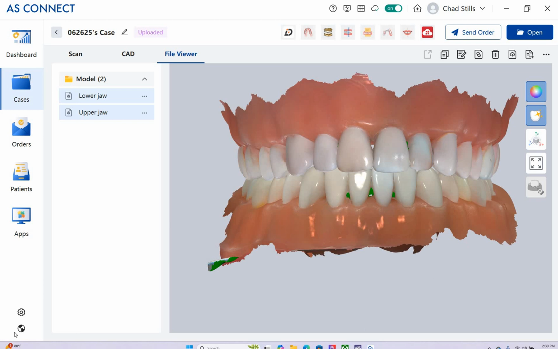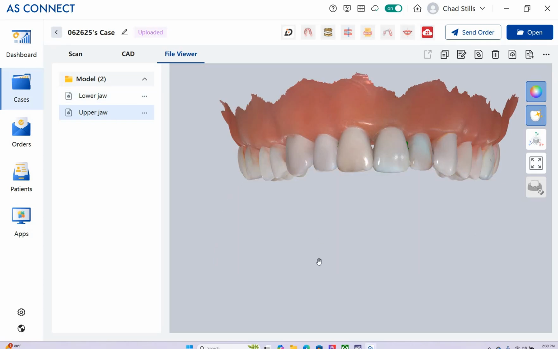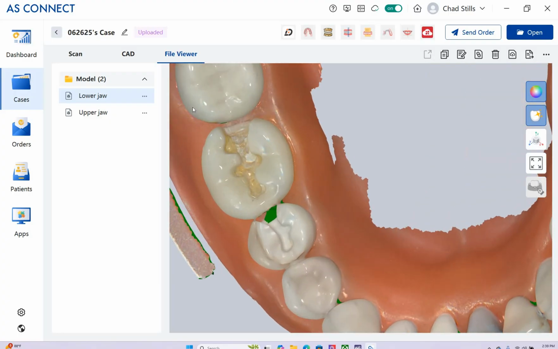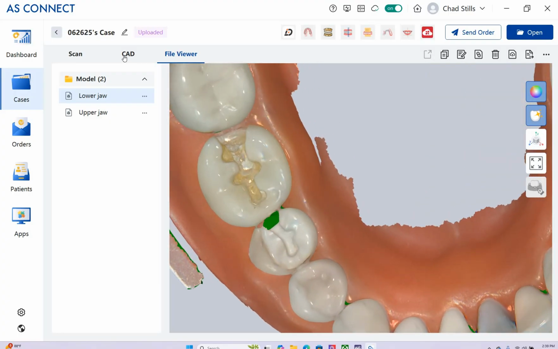Hey everyone, today we are going to run through a case scanned in Alliedstar AS Connect software and going to connect seamlessly to Exocad software for design. So as you can see on the screen, I have my scanned data. On this scanned data, I have an inlay-onlay prep on number 30. So we're going to do that.